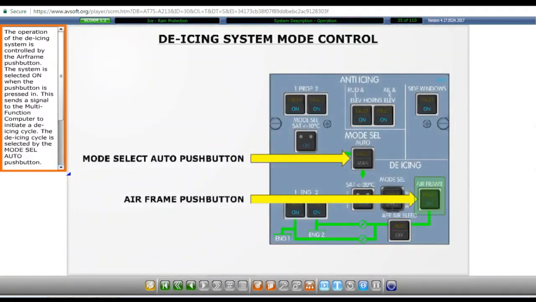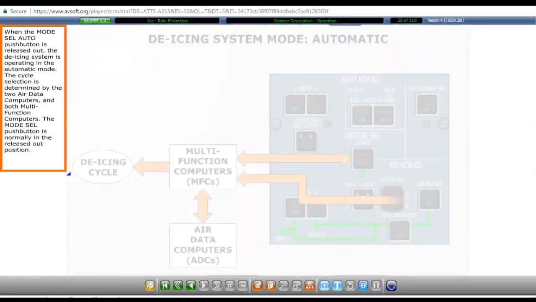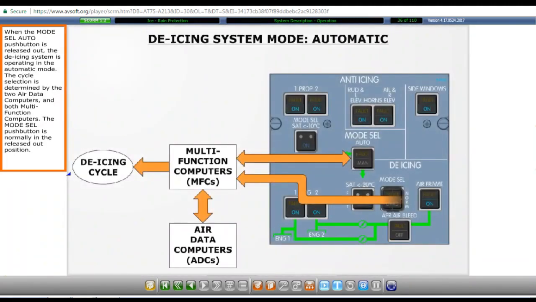The operation of the de-icing system is controlled by the airframe push button. The system is selected on when the push button is pressed in. This sends a signal to the multifunction computer to initiate a de-icing cycle. The de-icing cycle is selected by the Mode Select Auto push button. Press the airframe push button to continue. When the Mode Select Auto push button is released out, the de-icing system is operating in the automatic mode. The cycle selection is determined by the two air data computers and both multifunction computers. The Mode Select push button is normally in the released out position.